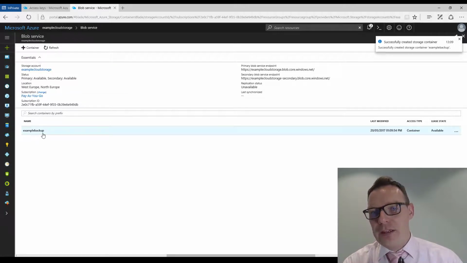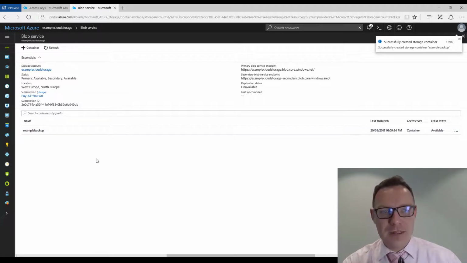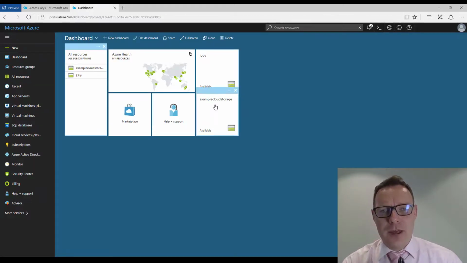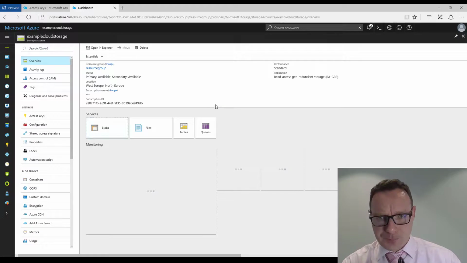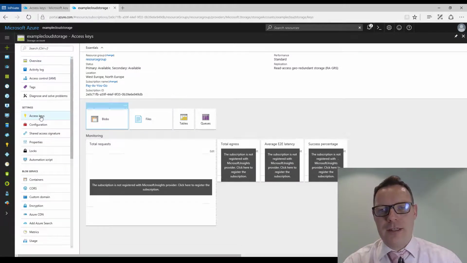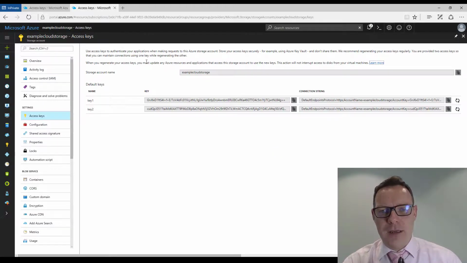Now I have my container, I have my storage account. The next thing I need to do is go and get the name and the key in order to back up to it. To do that, I go back to my dashboard and click on my example storage account. And then in the left-hand navigation here, I go down to Settings, Access Keys. This shows me two keys that have been provisioned already for accessing this cloud storage. I'm going to take this key here and click on Copy.